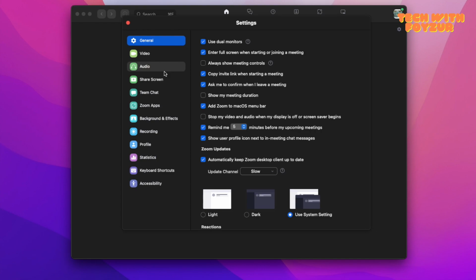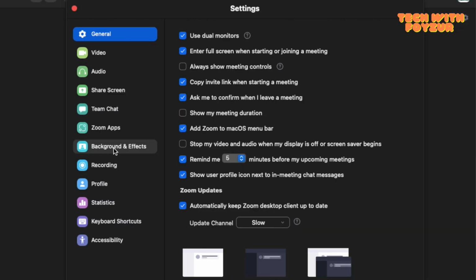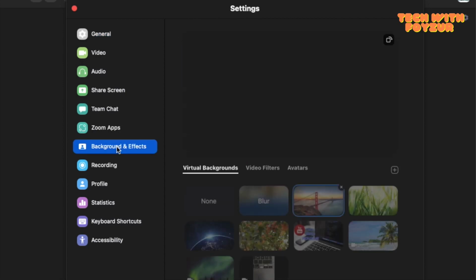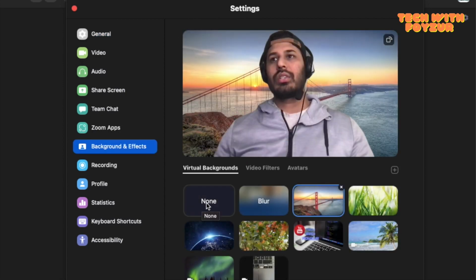What we would like to do is the background change. We want to jump into the background and effects section, and I'm gonna click on this one. The rest we will ignore at this point. So let's go ahead with that.